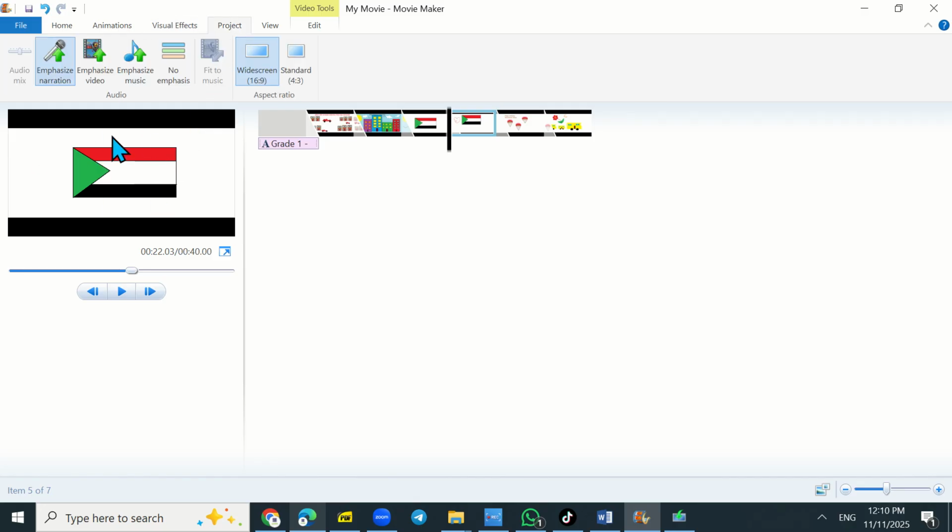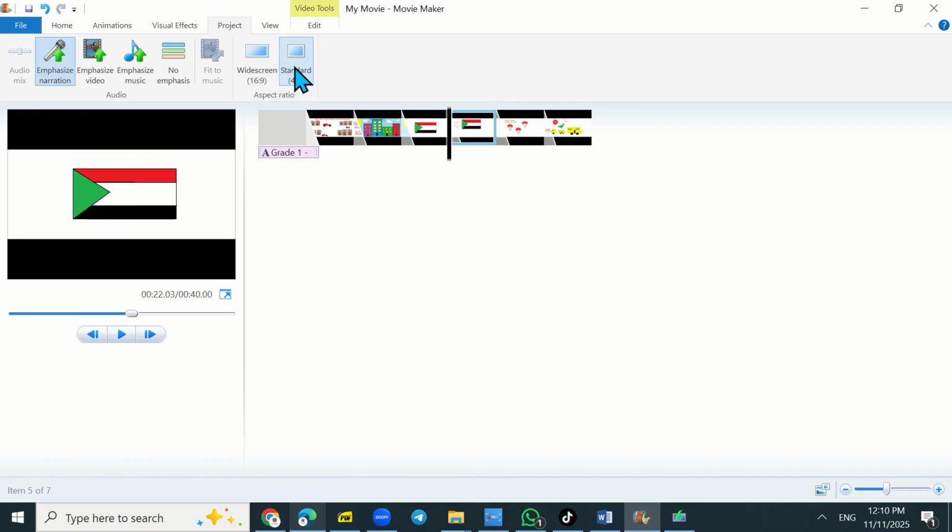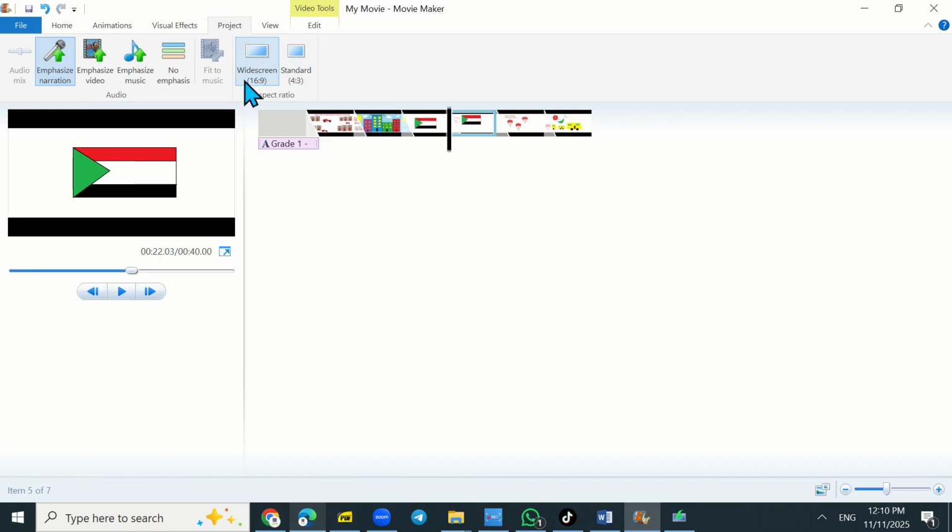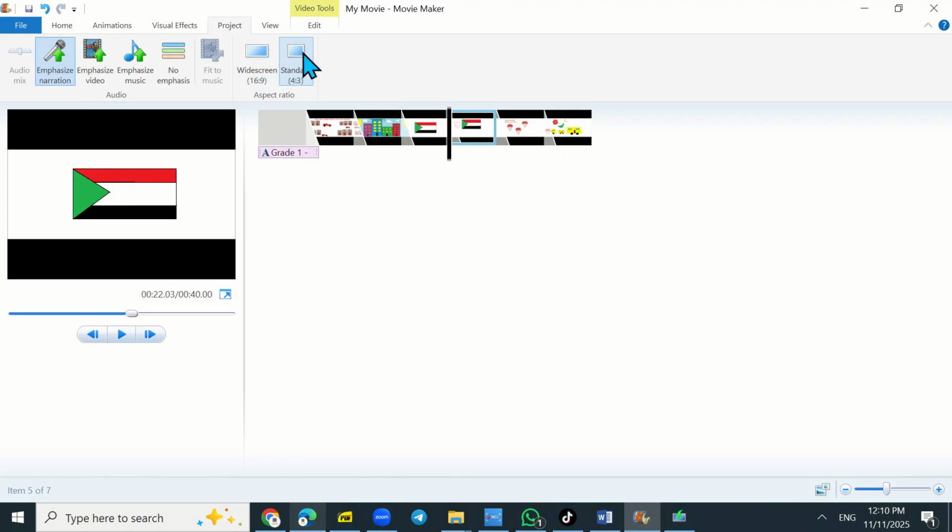This is the project tab. I can record my voice. I can mix it with video. I can mix it with music. How do you want it to be viewed? Like a wide screen or a standard? Okay, wide screen like for YouTube channel, a view 16:9, or standard like a square 4:3. Okay, this is the view.